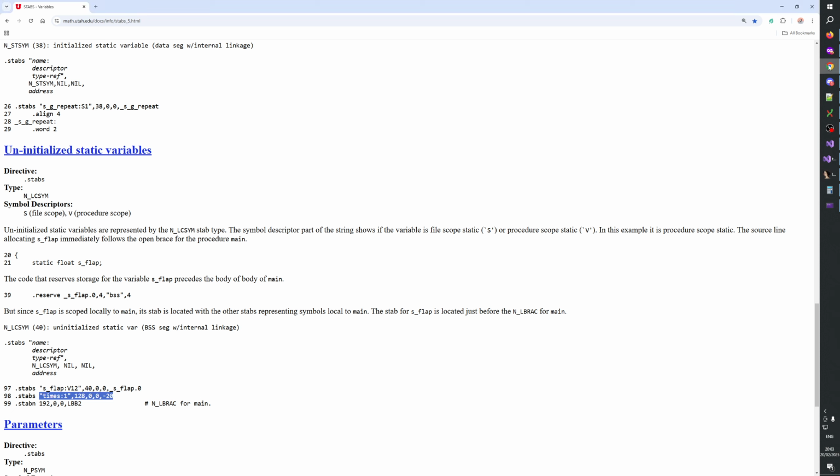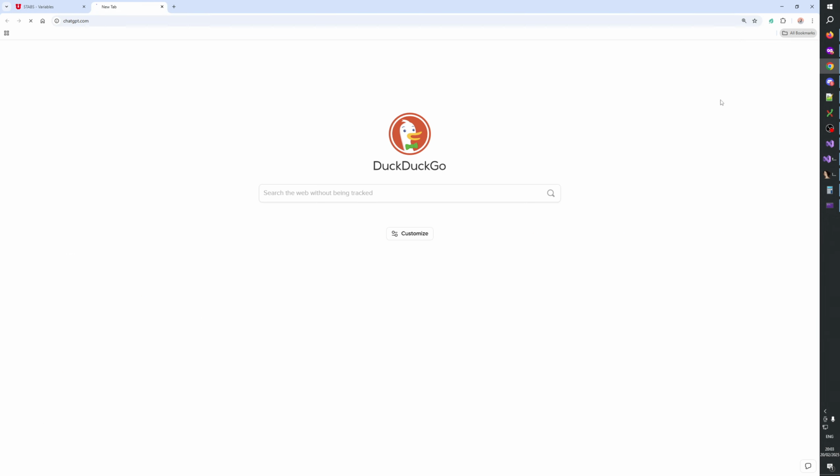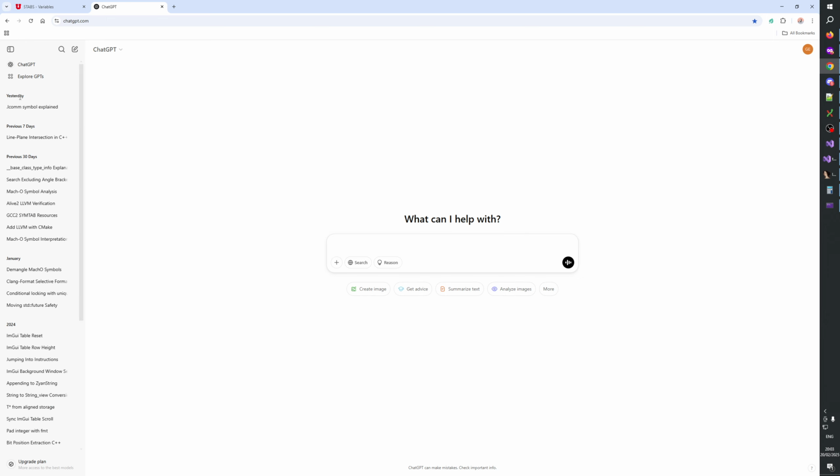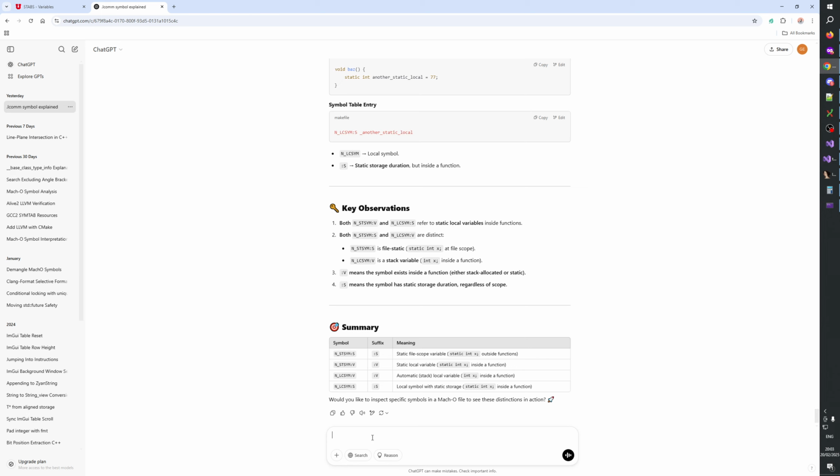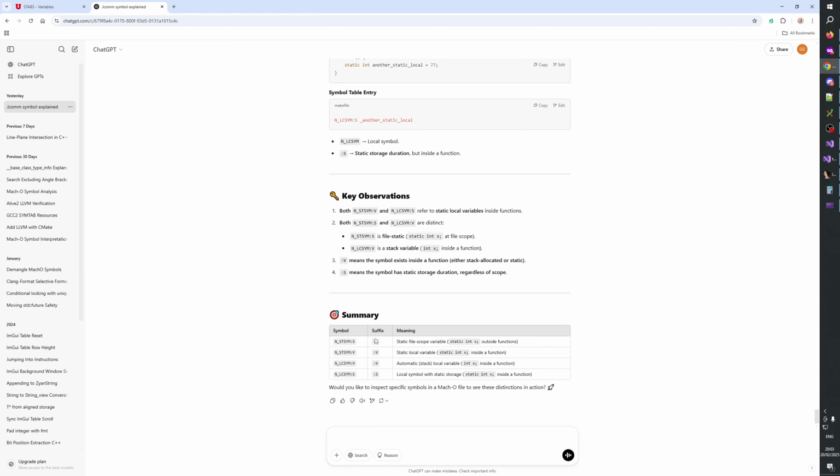Let's ask ChatGPT. I think we already asked this yesterday, but I forgot the answer and it probably was wrong. We asked what these things are and it gave some wrong answer. Here it says inside a function, but that's not true. S is outside a function. But let's ask anyway. Maybe it gives some ideas.